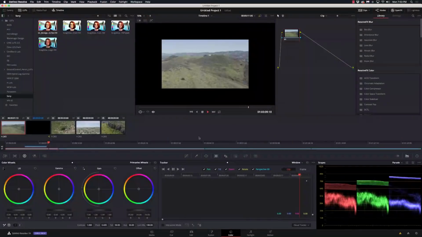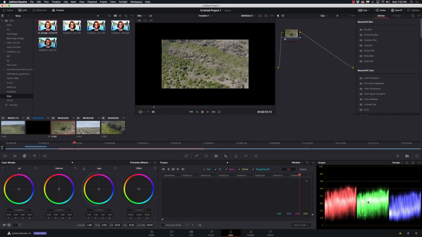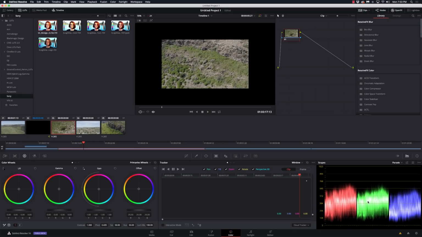In the color page, the scopes are now GPU enhanced, GPU powered. So when we're looking at some real-time footage, we're seeing much better accuracy and real-time performance on these scopes than we had before. So this will definitely help with the grading and editing process to make sure that things are looking the way they're supposed to.